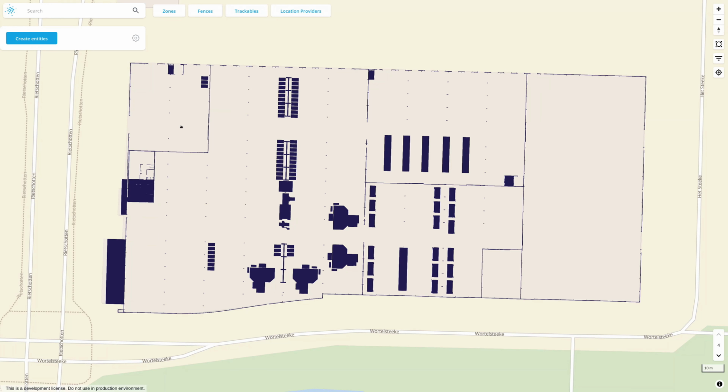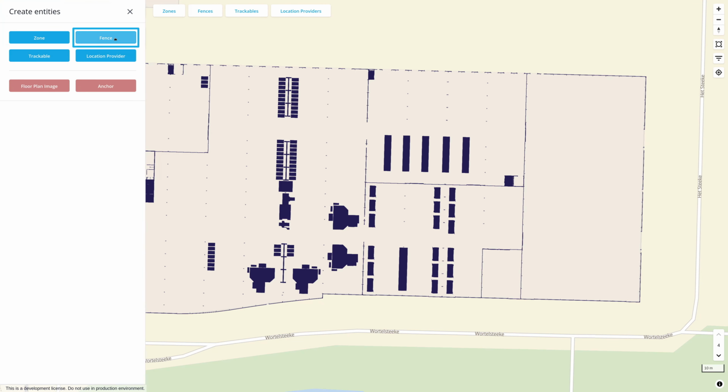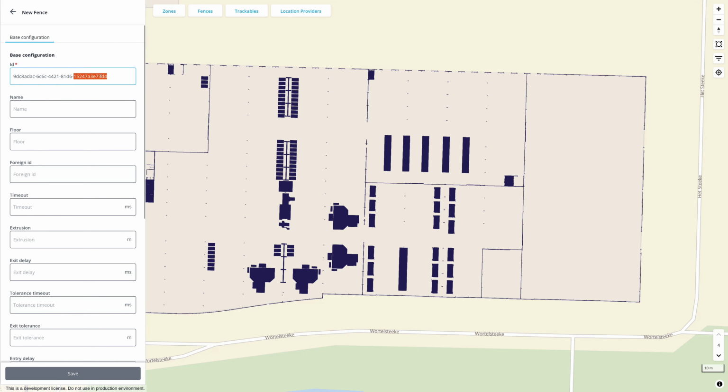To create a new fence in the Admin UI, first click Create Entities, and then Fence. From here, a unique ID will be automatically generated, and you'll have the ability to add several optional properties, including a name, the floor level where the fence will be applied, where floor 0 is the ground floor. If a value is not provided, the fence will be applied to all floor levels.